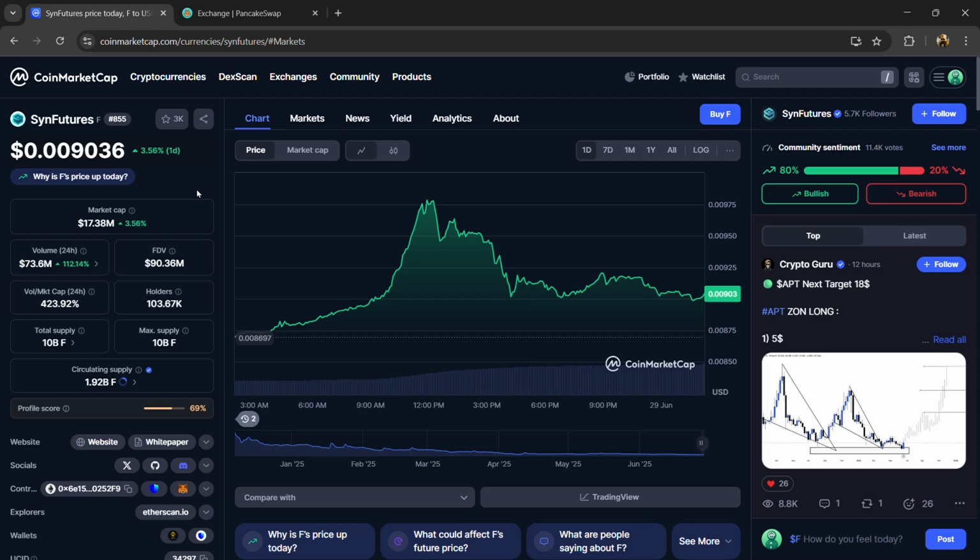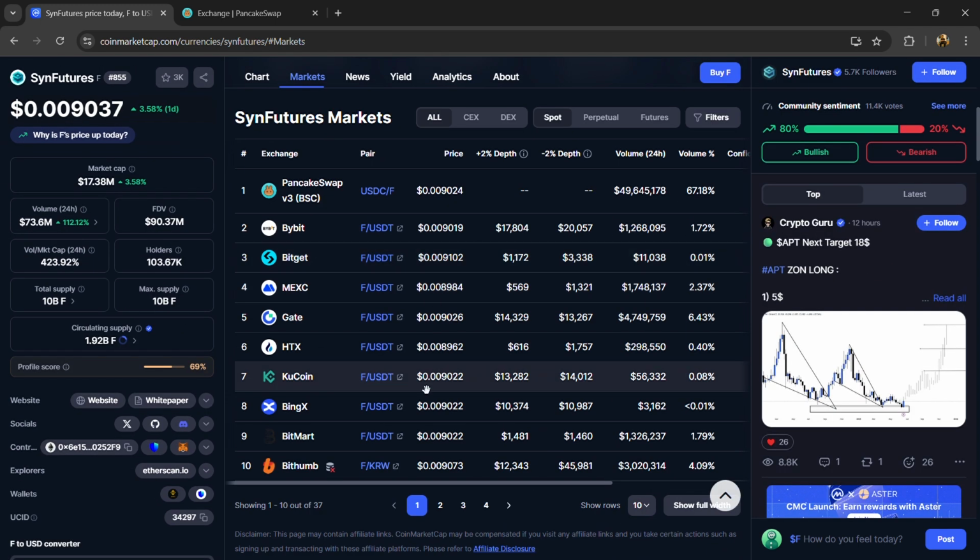Hello guys, today I'm going to tell you how to buy and sell SIN futures token. Firstly, you have to open this token on CoinMarketCap and click on the market section. Now here you can buy and sell this token on centralized and decentralized exchanges.